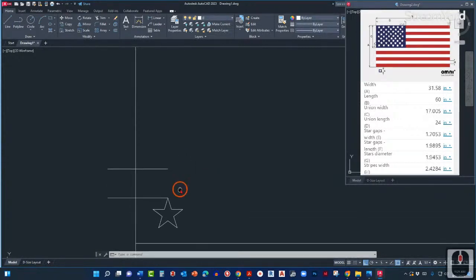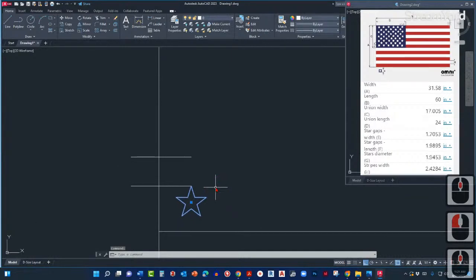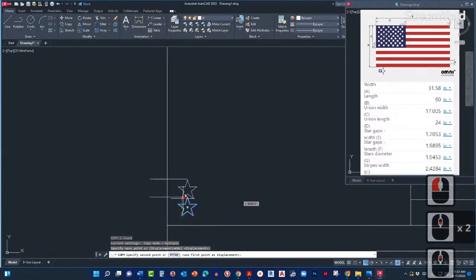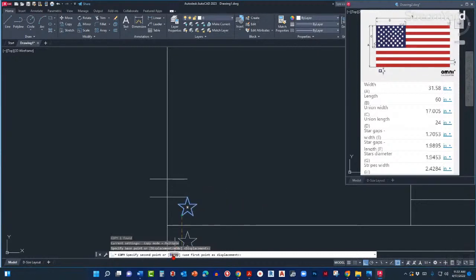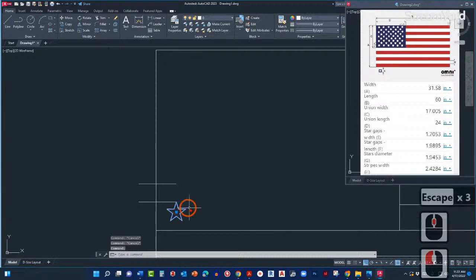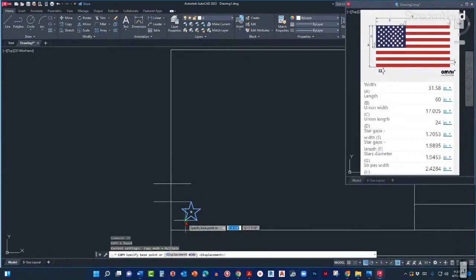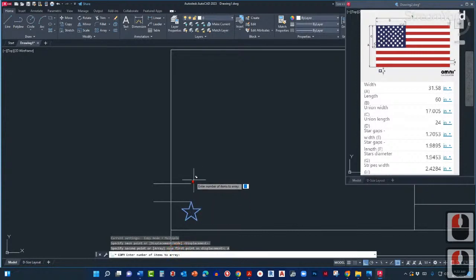So okay, now let's copy this using the CO copy, and then press enter. At this point, I want to copy this, clicking over here, and then we're gonna use the copy command and the array option that is right here, array. You can simply click on it, and again, this is very similar to the array command that we used previously. It's just using the copy command.